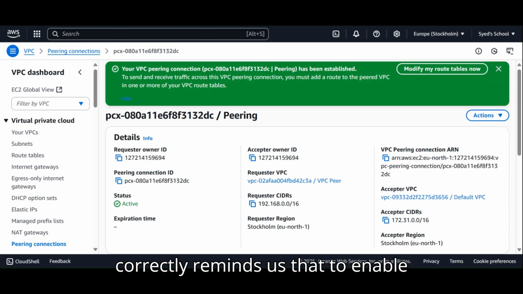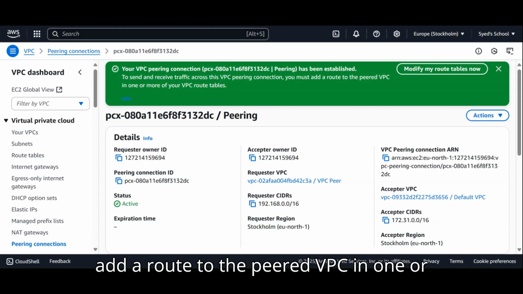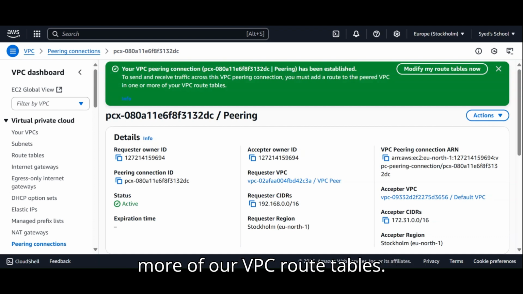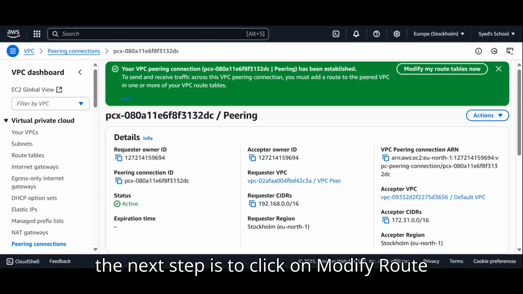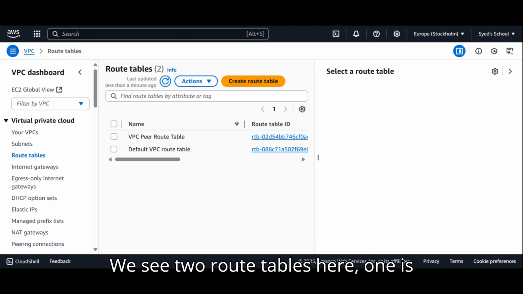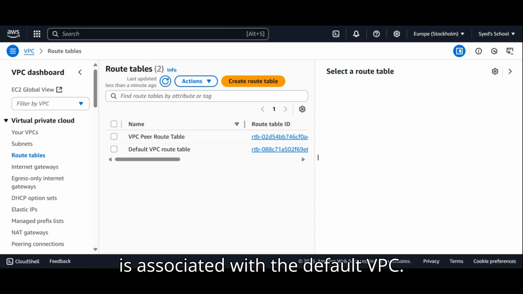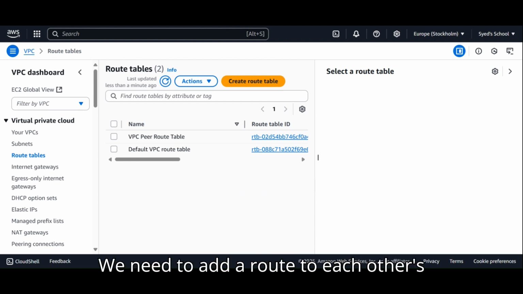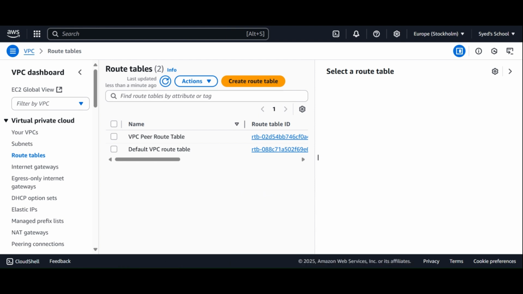It also correctly reminds us that to enable traffic flow between the VPCs, we must add a route to the peered VPC in one or more of our VPC route tables. This is the next crucial step. Alright, the next step is to click on Modify Route Tables. We see two route tables here, one is associated with VPC Peer, and the other is associated with the default VPC. We need to add a route to each other's VPC via the peering connection so they can communicate effectively.